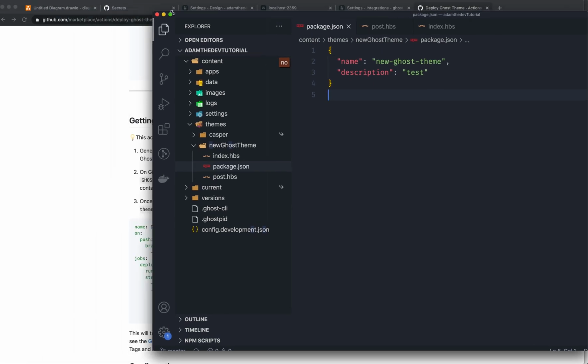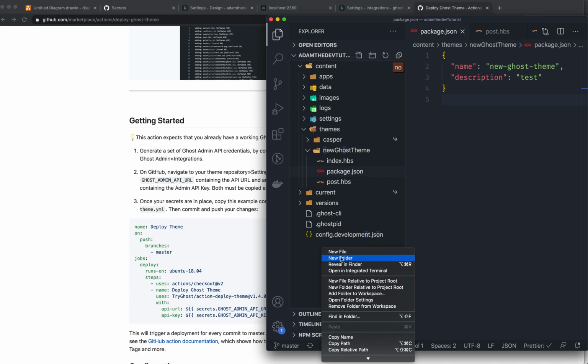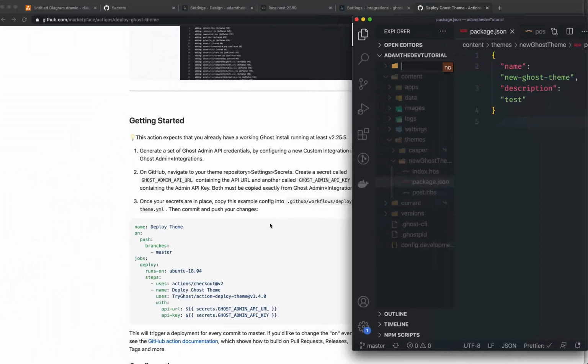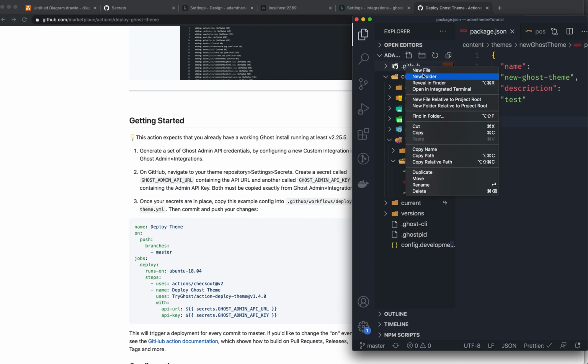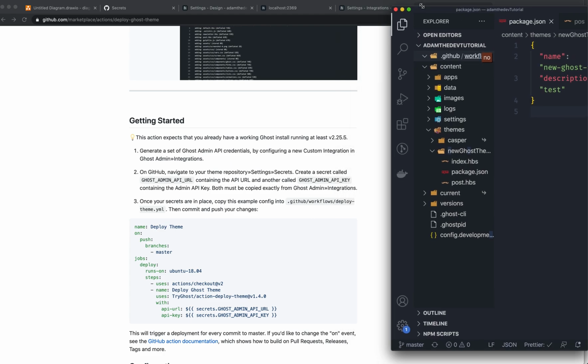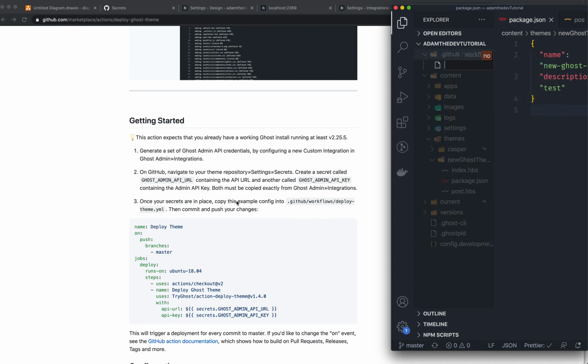the directory, my root directory in my code editor, and I'm just going to create a new folder. Let me just move this over. And it says here we need to make a folder called .github. Then within this folder, I'm going to create another folder called workflows. And within that, I'm going to make a file. I'm going to name it deploy theme.yml.